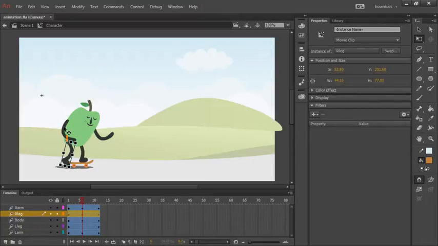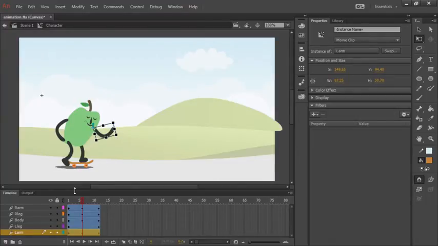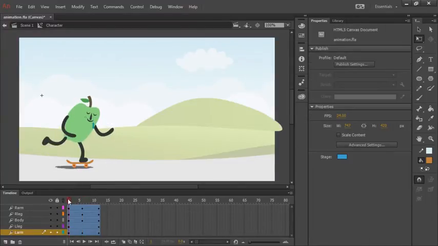Let's go ahead and select the right arm, and once again, move that transform point to his shoulder. Hovering near any of the corners will produce the rotation icon, which allows us to click and drag to do a little bit of rotation. We'll do the same exact thing to his left arm. And if we want to preview this, all we need to do is drag our playhead.